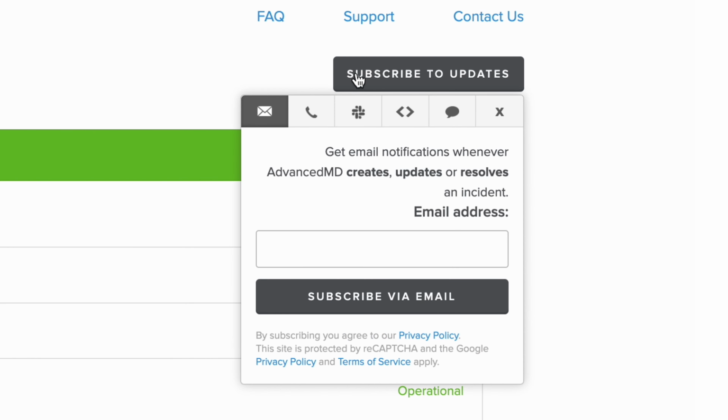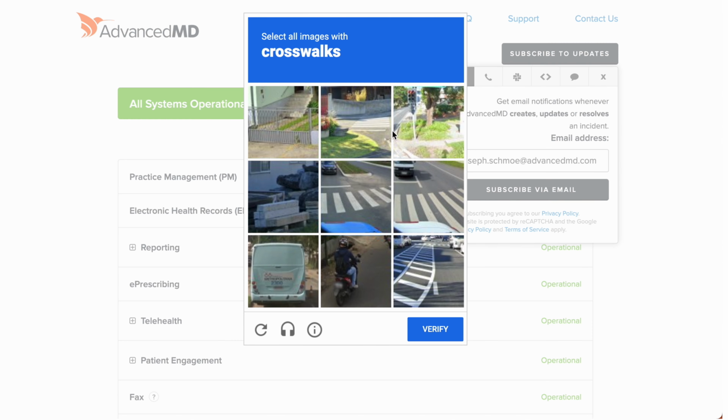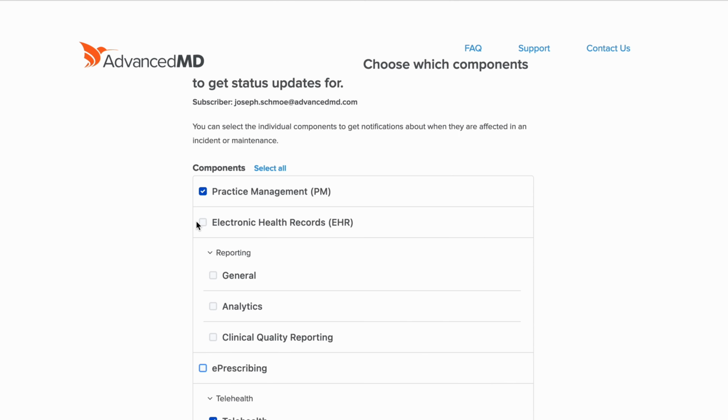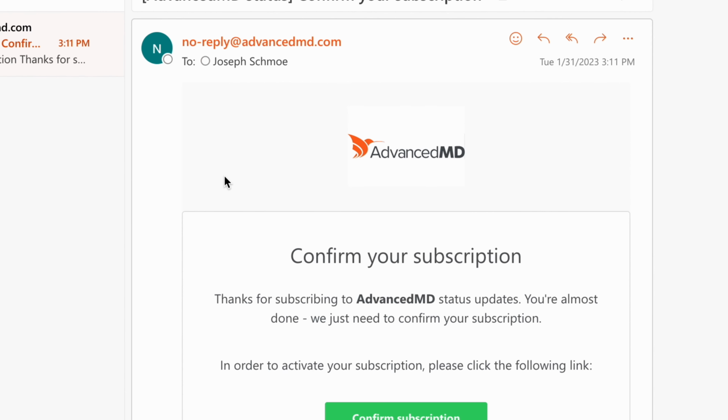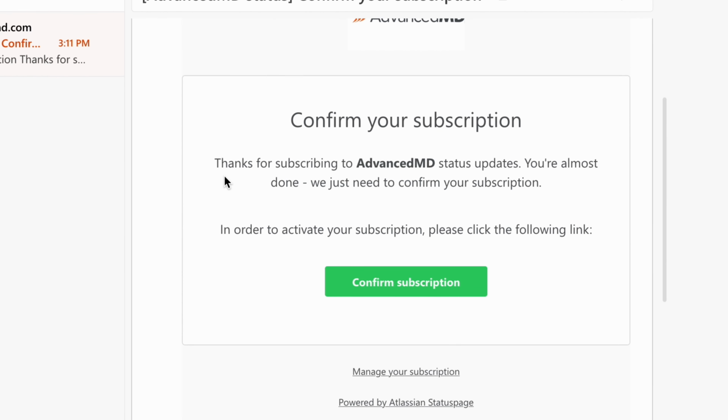Let's set up email. Click the tab, enter your address, and click the button. Then play this fun little CAPTCHA game. Select all AdvancedMD features that apply, and you're done. Next, check your inbox for an email from no-reply@advancedmd.com and confirm your subscription to start receiving email notifications.